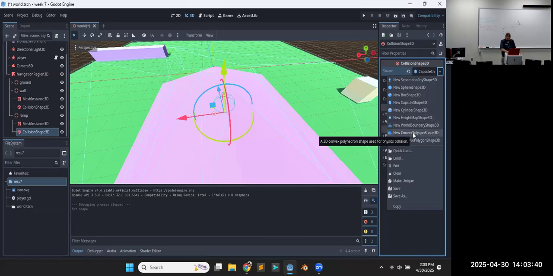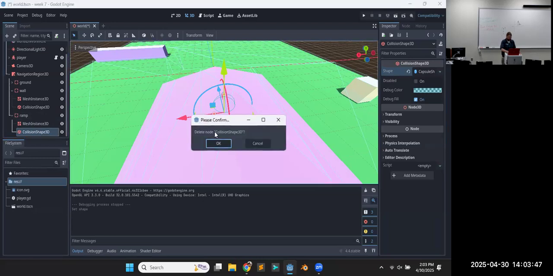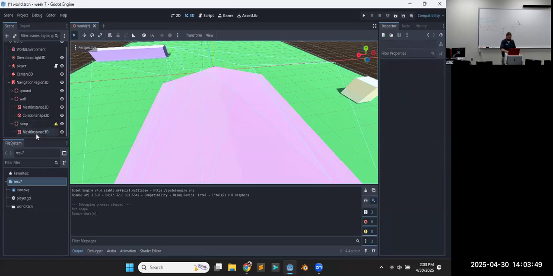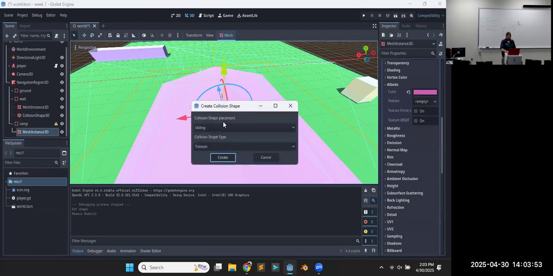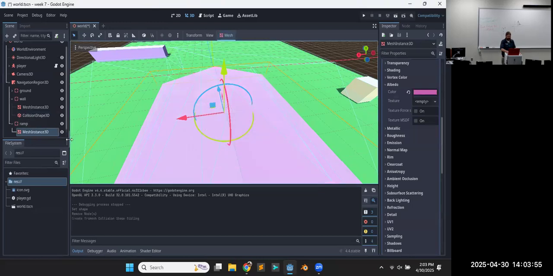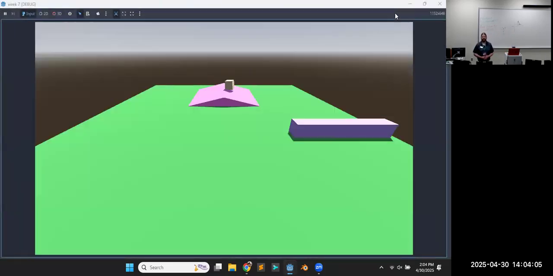Or let's just do this. I'll delete that one. And then just use this to create a collision shape that fits tightly to it. Nothing was moved, but now the thing should be able to stand on top of it. There we go. Walk over the ramp and get to the spot.